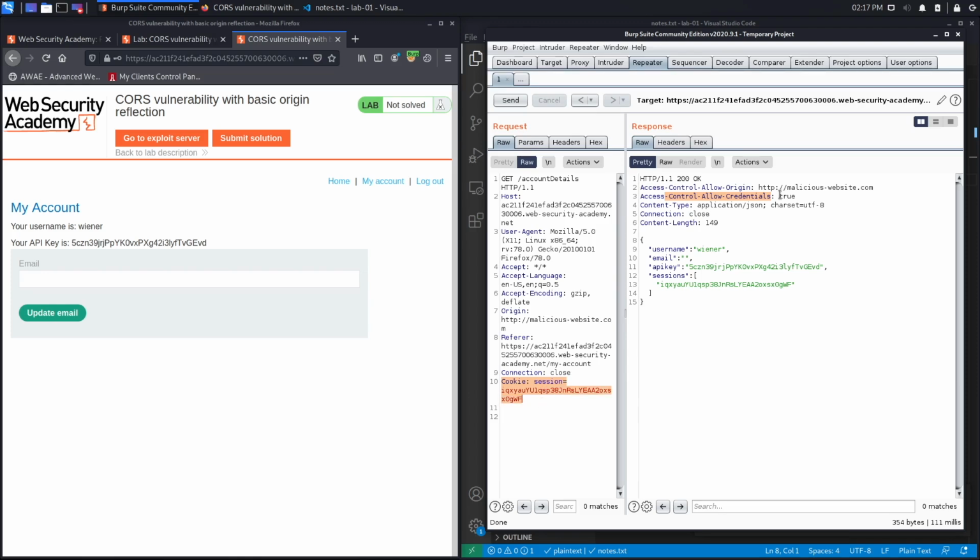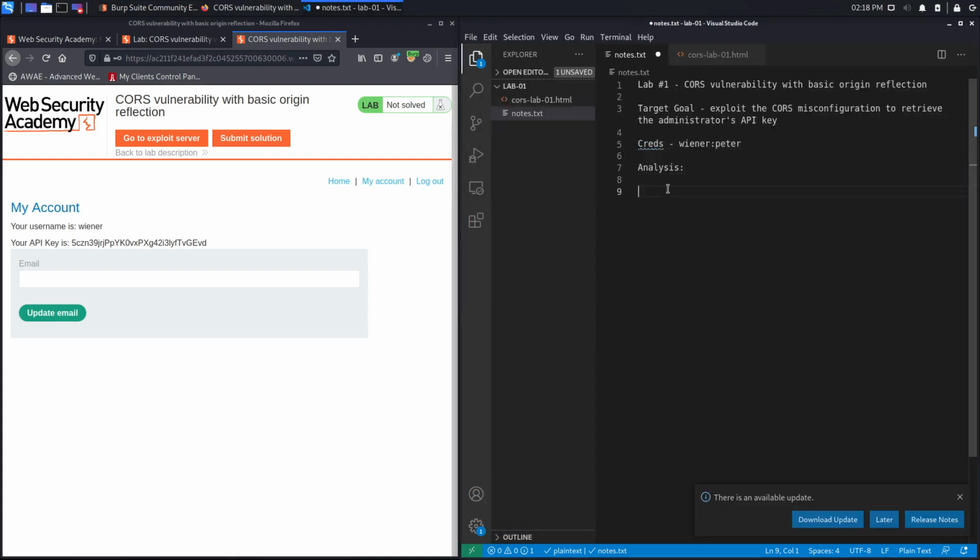Having both headers is very dangerous because not only can you access public resources from the site, but you could also access private resources. And in this case, the private resource that we really want to access is the API key of the administrator user. So we've confirmed that the application allows an arbitrary origin. Let's put that in our notes.